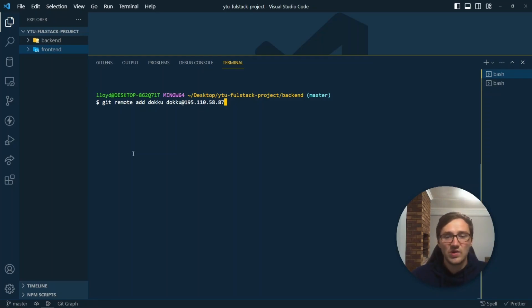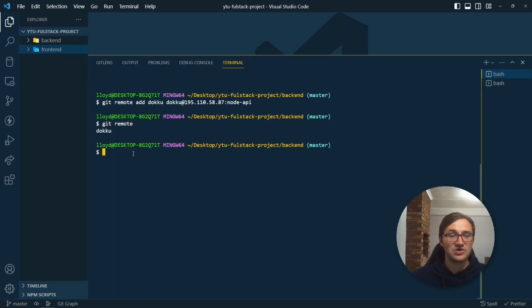But how do we know to what application we are deploying here? Well, we don't. So we need to specify the node-api, so :node-api. So we are setting up a remote called dokku, which uses the dokku login for our server, and then we deploy to the node-api. Running this, it just set up a remote. If I were to log the git remote, we can see we have this one remote called dokku.